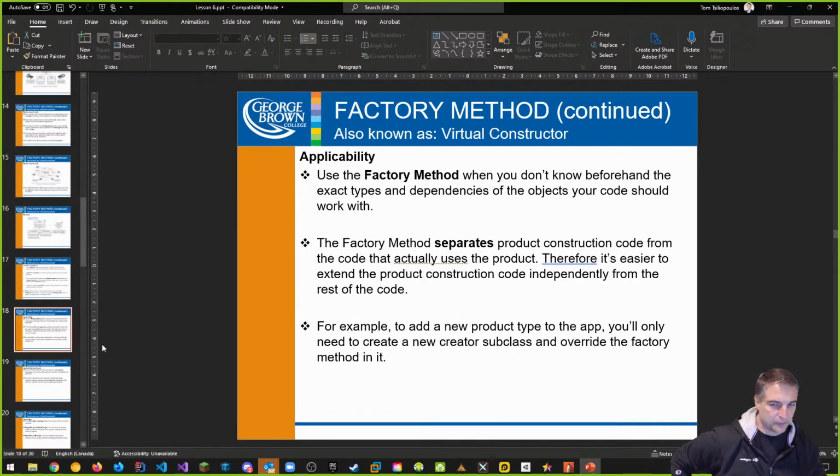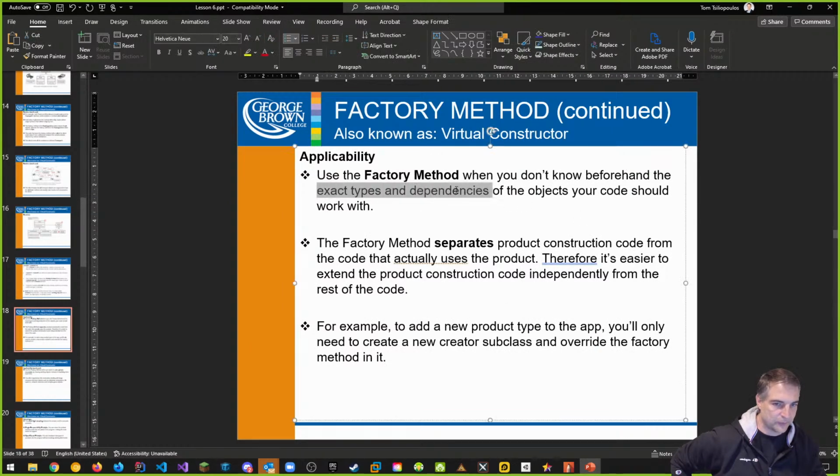So here's the applicability. We use the factory method when we don't know beforehand the exact types and dependencies of the objects your code should work with. We don't know.